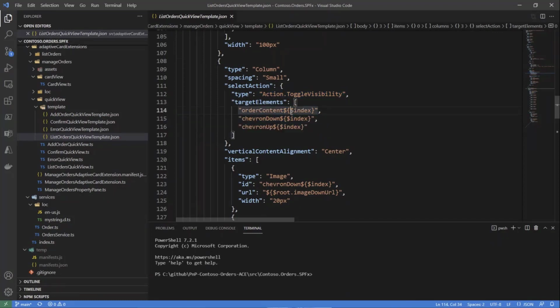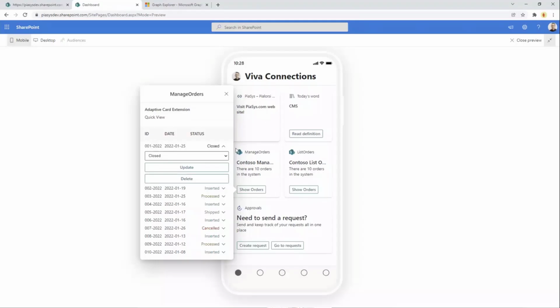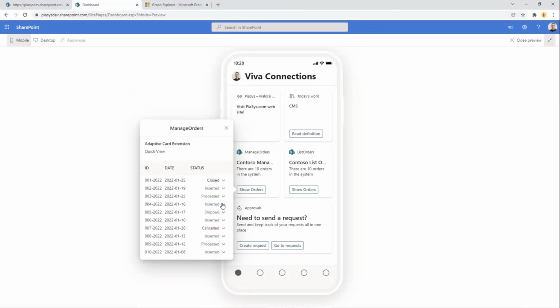And as you can see here, we are using both the binding capability with the $ and the $index to identify a specific item in the list of orders that we have in the UI. So I'm basically saying when the user clicks on this toggle visibility item, let's target the visibility of the items with the index of the currently clicked item. So that's why when I click on the chevron button, I can expand or collapse the specific item I'm clicking on.